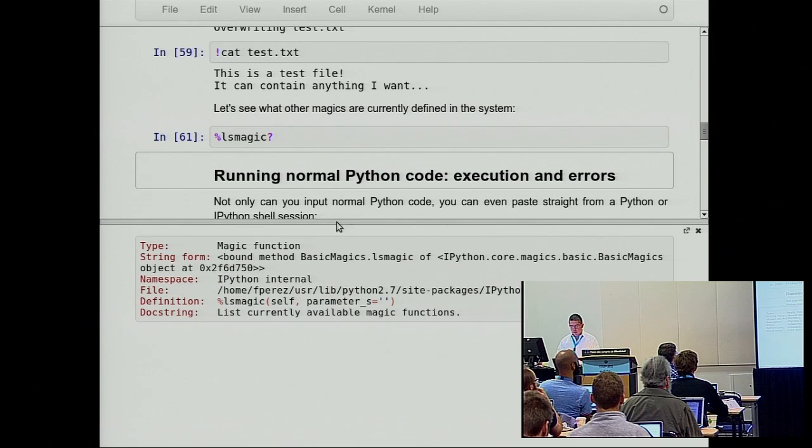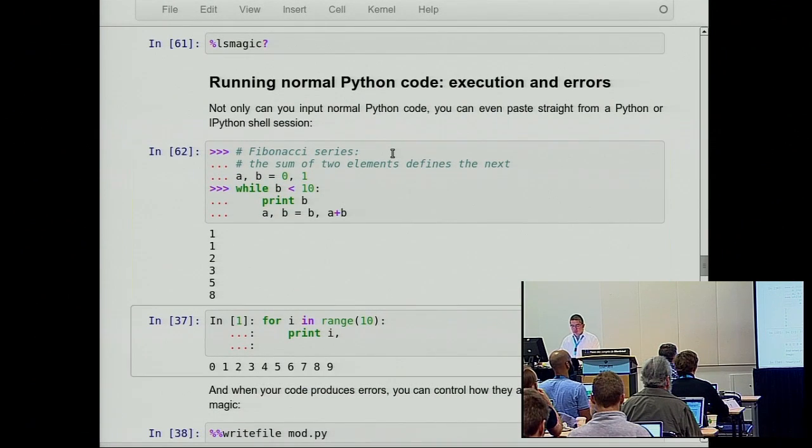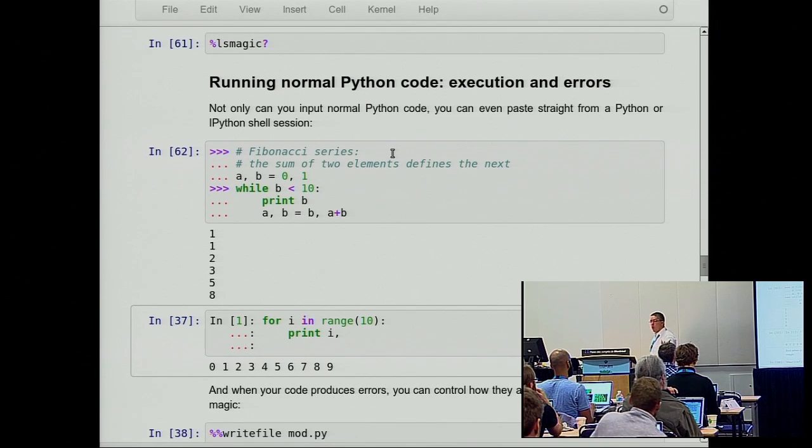It'll tell you what any given magic is, okay? So when you run Python code, anything that's valid Python, I'm not going to explain because it already works. This is beyond Python code. You can type code with Python prompts, and we will actually parse that out for you and run it correctly.